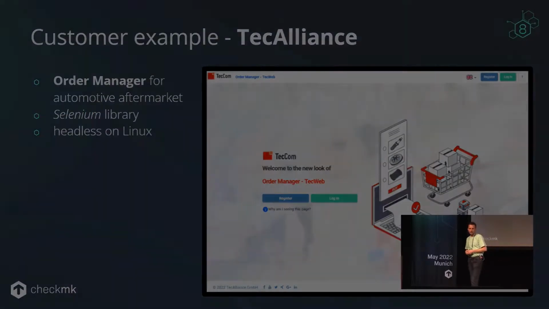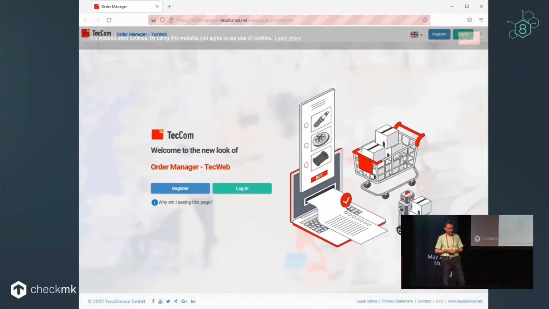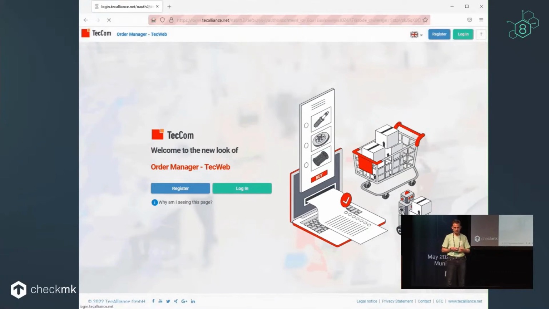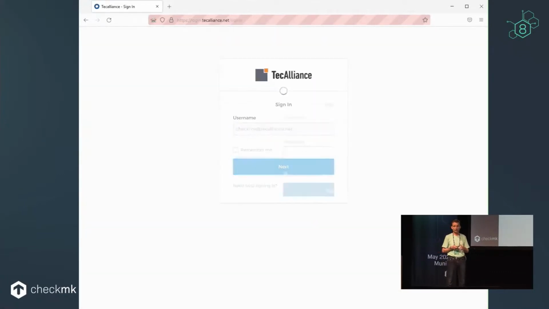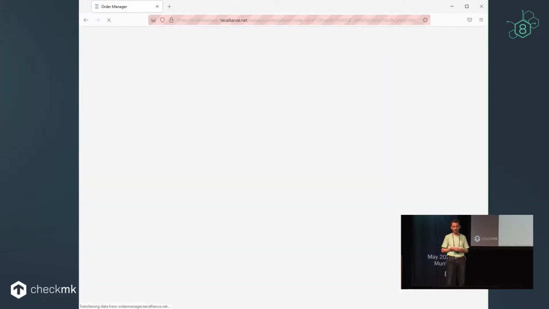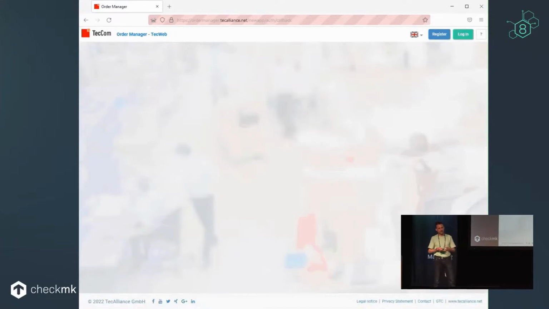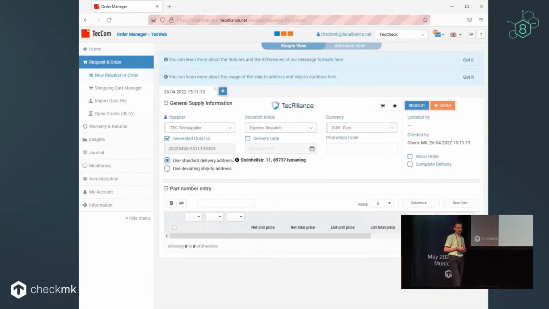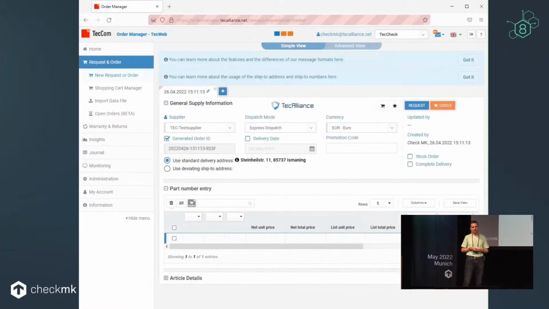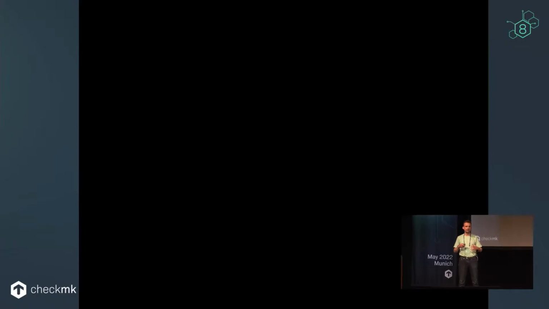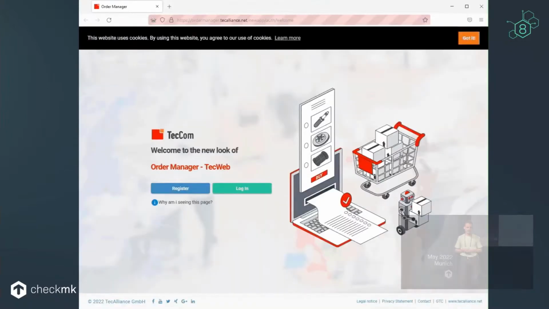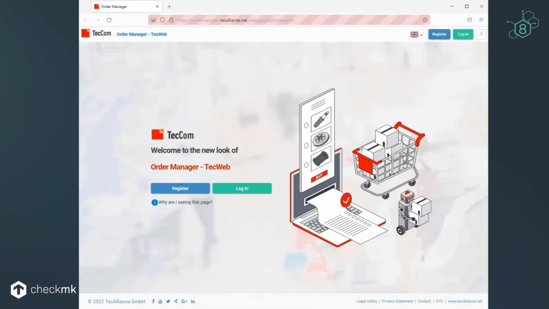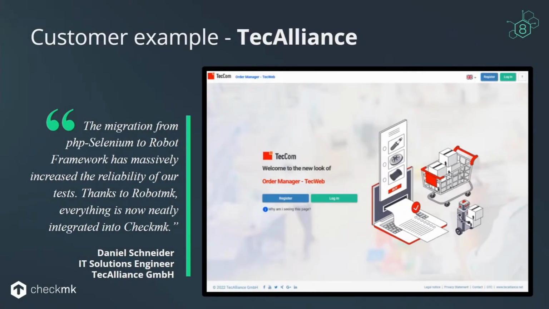And the test you can see here is written with the Selenium library for Robot Framework. It also runs completely headless on a Linux system. This test replaced an old PHP-based Selenium test suite, which Daniel Schneider from Tech Alliance replaced with Robot Framework. And he implemented and integrated the test with Robotmk into Checkmk. So thanks, Daniel Schneider, for this example.